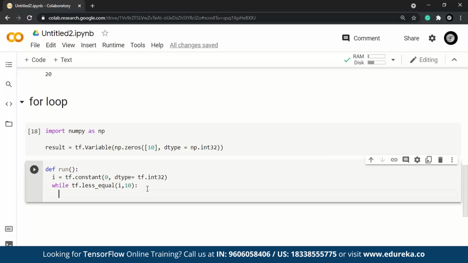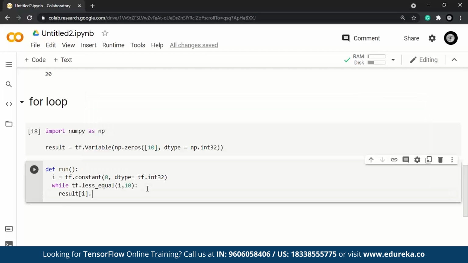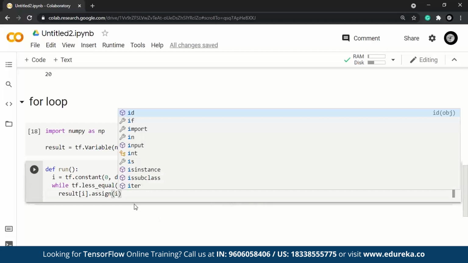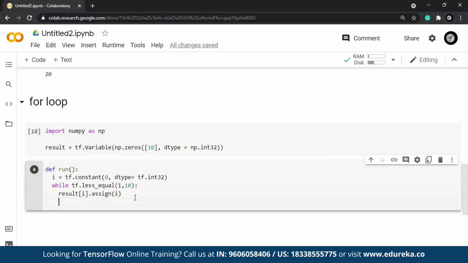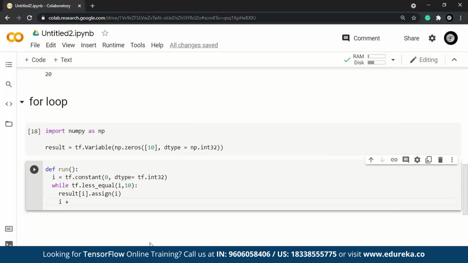So now what I'm going to do is we have this result of i. So this i is nothing but the index, and then we'll assign this value. And the value that I'm going to assign is nothing but the value i. And now we obviously have to increase the index value. So as this is a constant, it will not change. So i plus equal to 1.